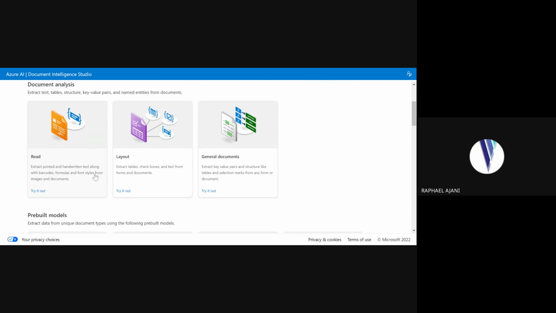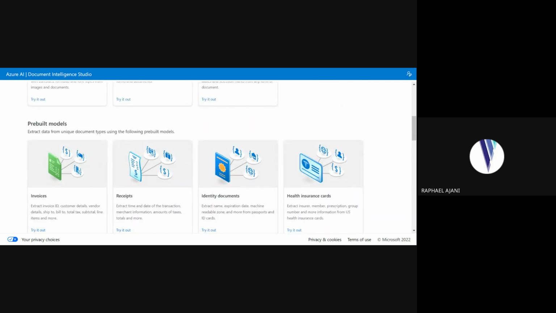For example, 3 days ago, I had to open a bank account, and they told me to sign on top of a white sheet and use my phone camera to take a picture of my signature. And by that, the application will go and place my signature in the right spot of their own documentation. So that is the read function. The layout function is when you want to extract tables or forms, right? And then we have general documents. So there are pre-built models also.